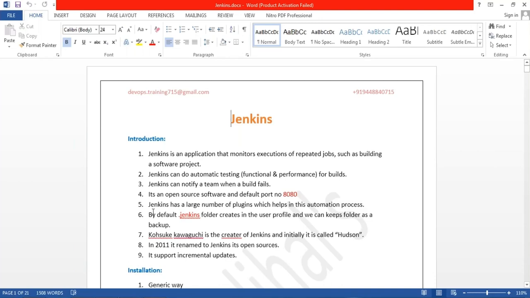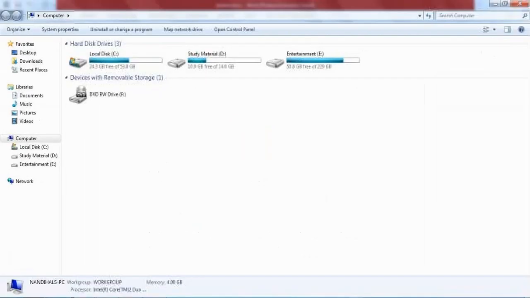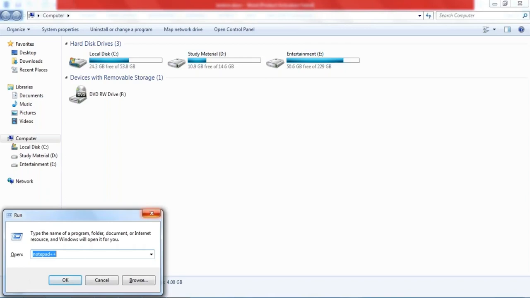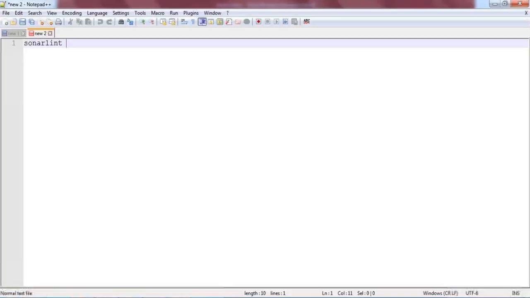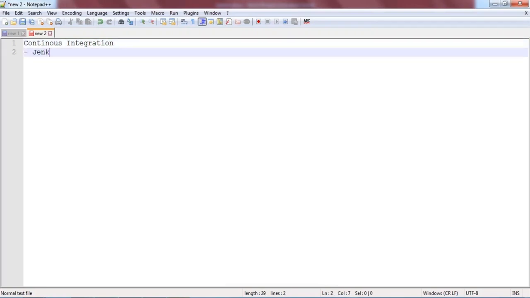Okay, it is a CI tool. CI stands for continuous integration. Continuous integration tool. The example for this is Jenkins.